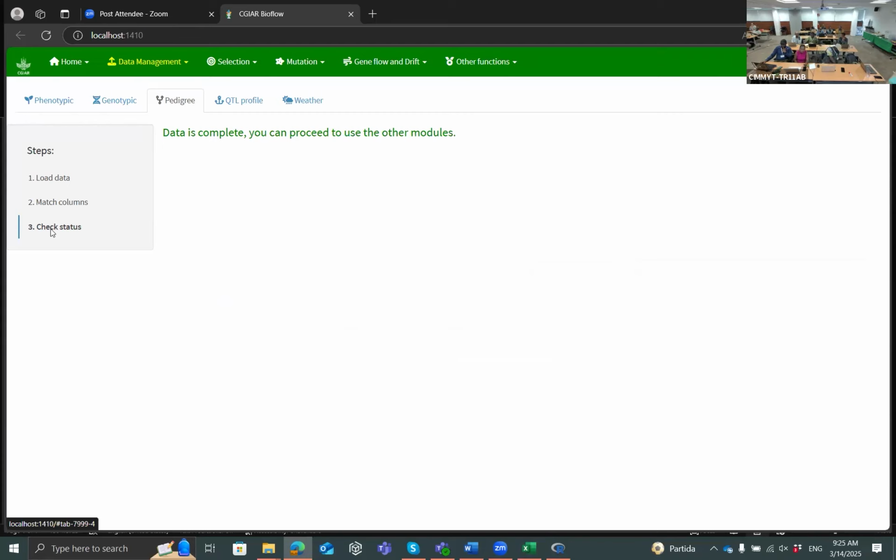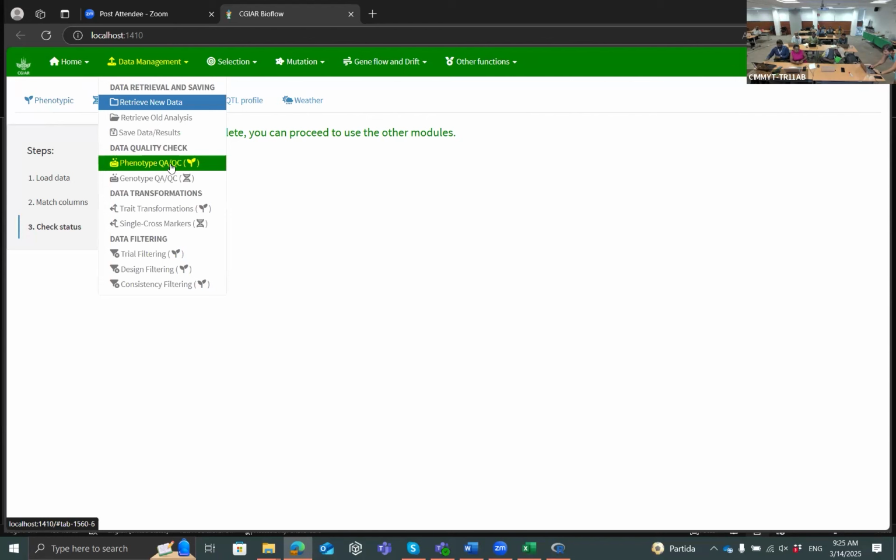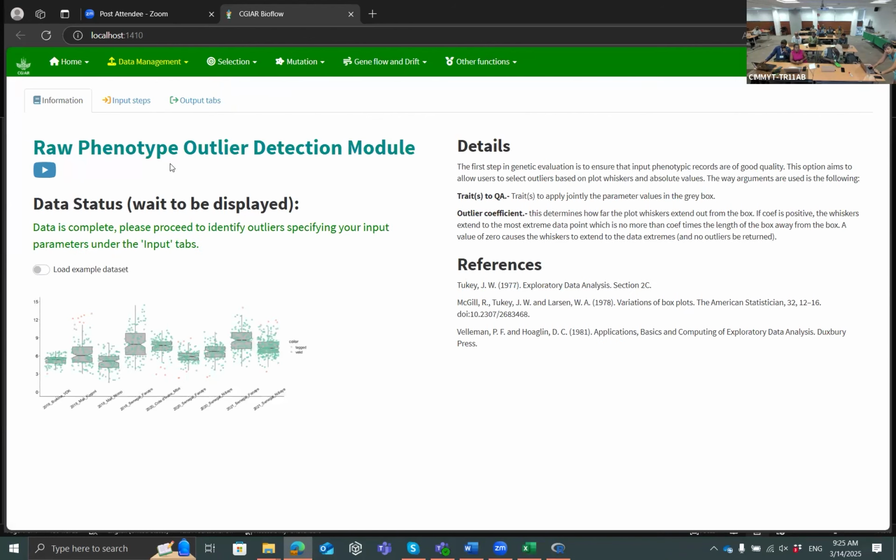Yes. Can you go back to genotypic? In genotypic data, it's not possible to upload anything because we don't have information about genotypic data. We have only phenotypic and pedigree data. For that reason, we will use only these two pieces of information. Okay? So the first step is to do the quality control.